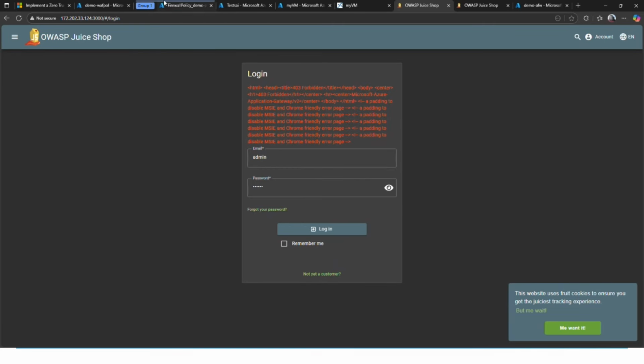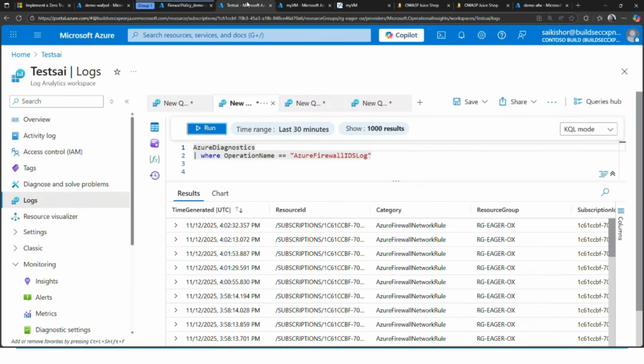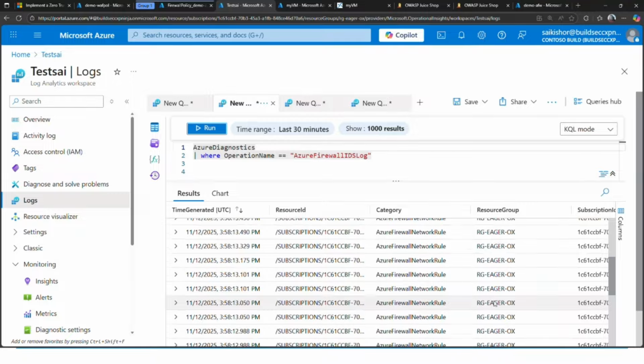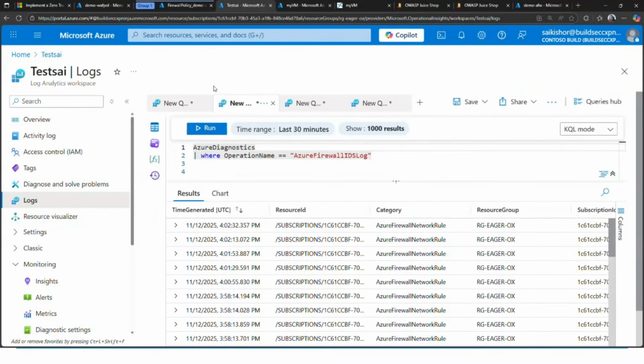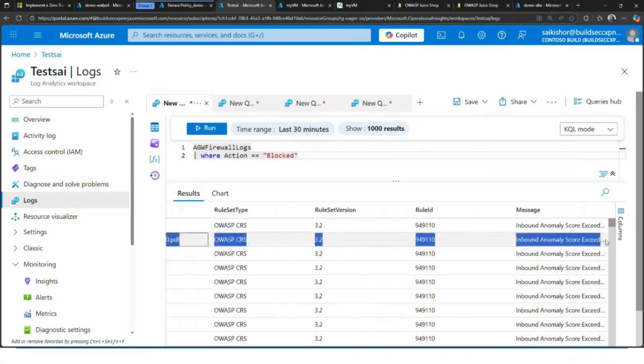So you can use these custom rules for multiple things such as geo-filtering, JS challenge, and a lot of options here. So we can also take a look at these in the logs here, see how WAF is going to catch these in our log analytics. So here we go. All right. So this is the IDS logs, but what we need is the WAF log. So as you can see, here is the file secret.